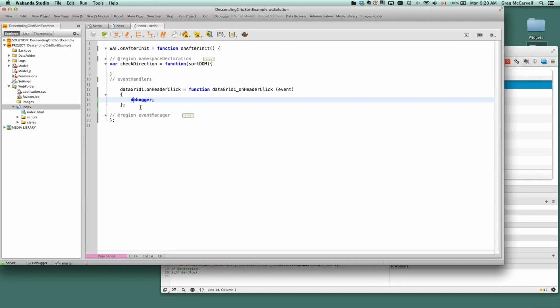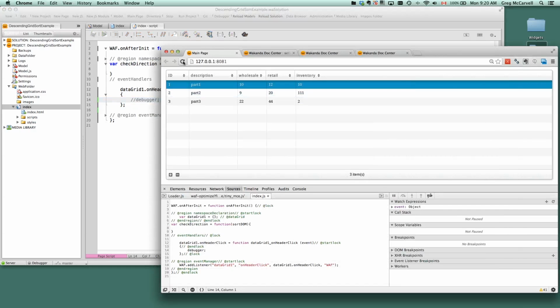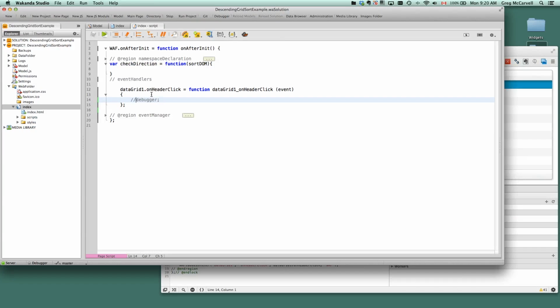Let me take the debugger out and save, just to demonstrate that the sort will no longer work. So you can see I'm clicking here and no sort's happening. So we've hijacked, just by putting in this event, we've hijacked that. So I'm going to put in a debugger and we're going to see what's going on.